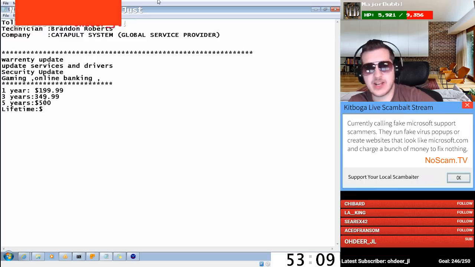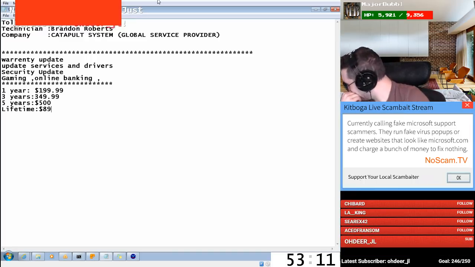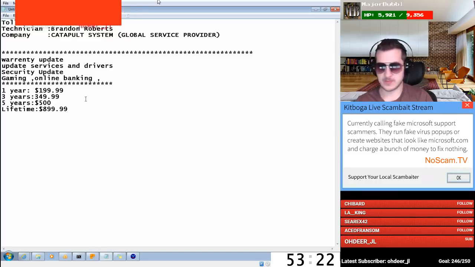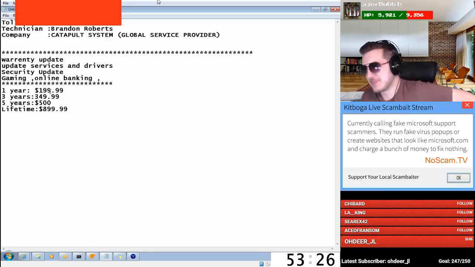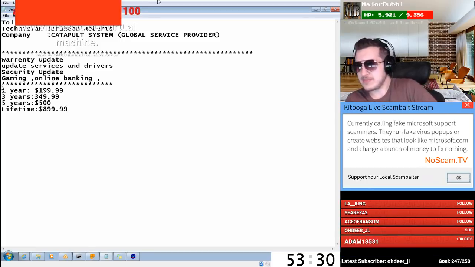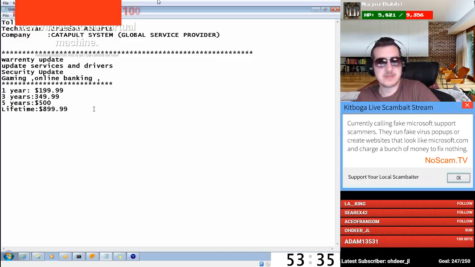Okay, what is all this for again? This is for the warranty update, since the warranty is not there on this computer. So this is for the warranty update of service and driver, security update, and in security you'll be getting gaming protection and online banking protection, right?